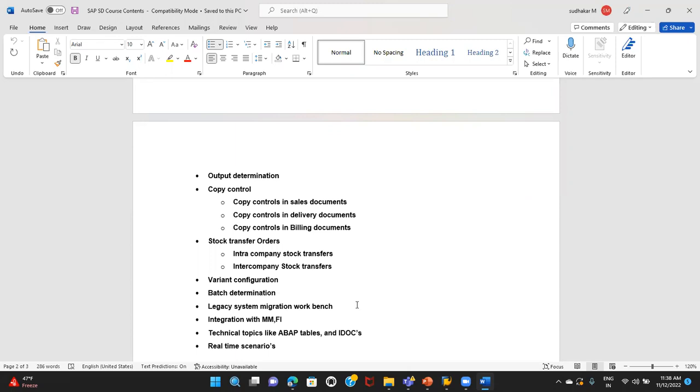We can upload the customer numbers and other details. We can record and upload them into SAP, and the system will create the customer master data, material master data, or sales data automatically. That is called the Legacy System Migration Workbench.